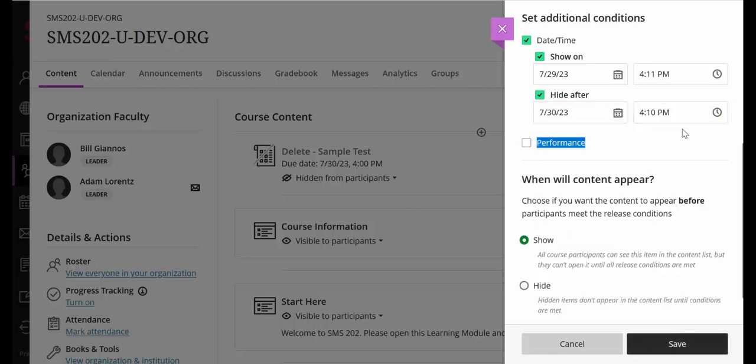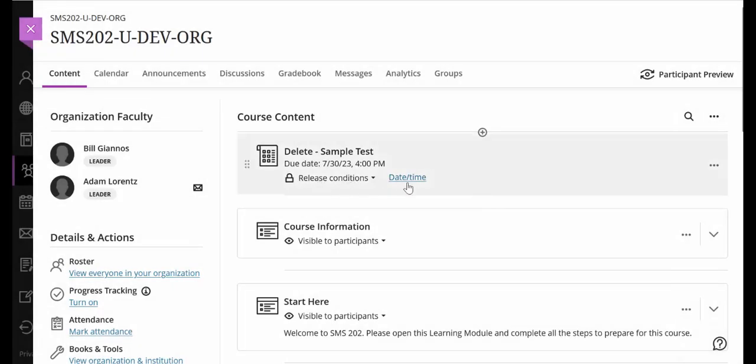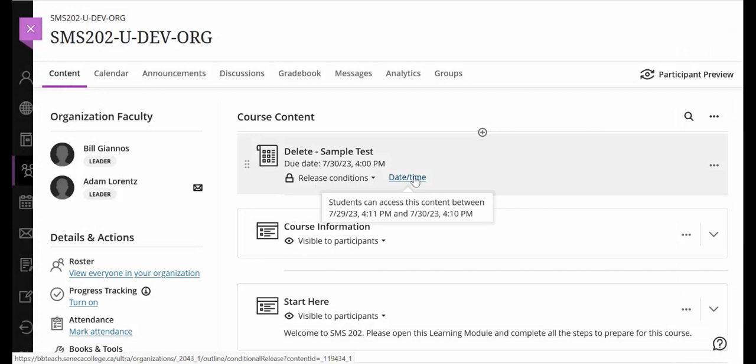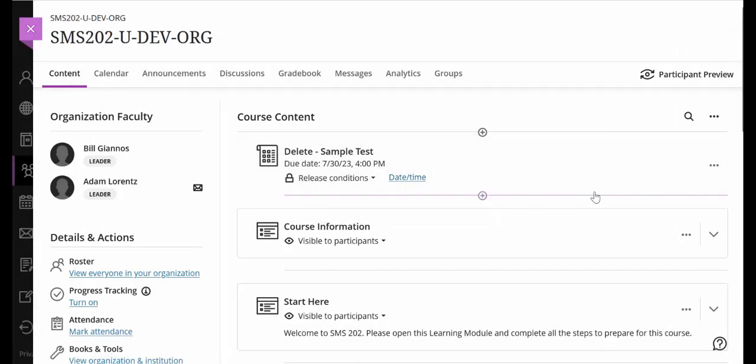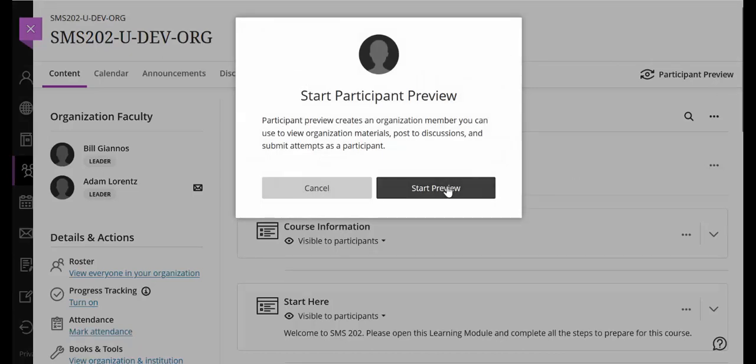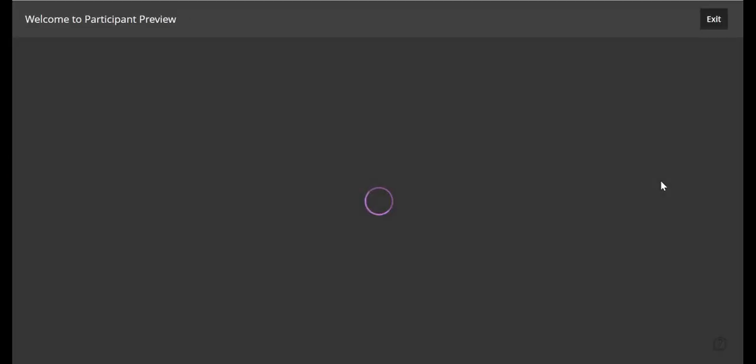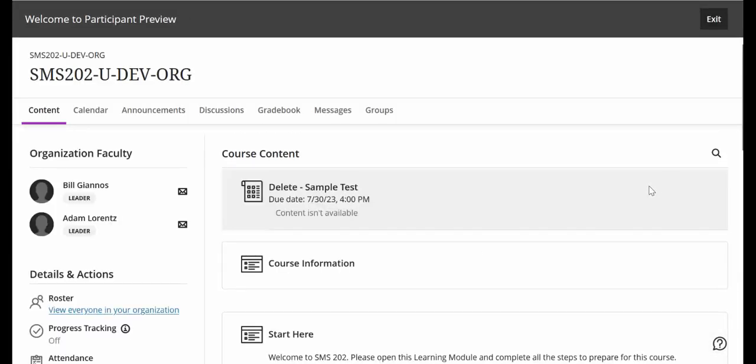I'm going to say 4:10 p.m., which is past the due date. If I hit save, I can see that there is a release condition. It's from yesterday to today. And now I'm going to look at it from a student's perspective. I no longer have access to the item because it's within the release condition time frame.